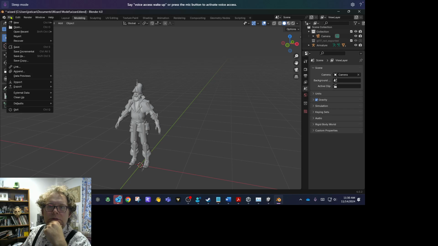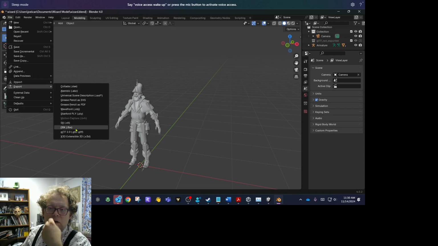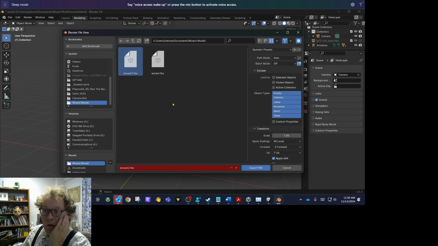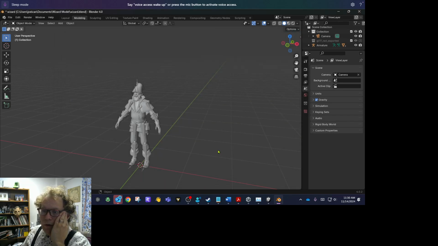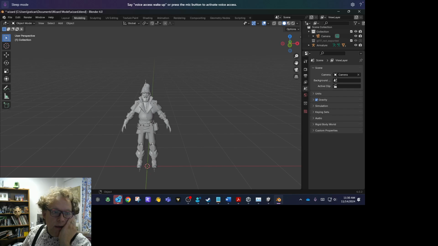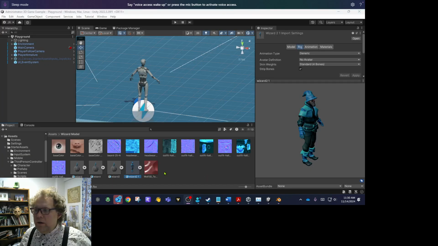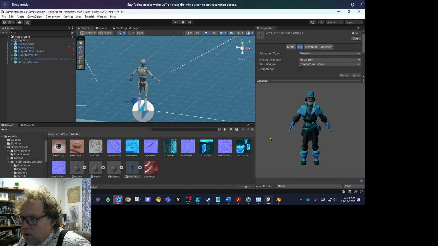Okay, so let's go ahead and export FBX. We're naming him Wizard2, export, and let's try this again. Okay, I just dragged over my new wizard model, and it worked just fine without that icosphere element. Again, here you can see it is.